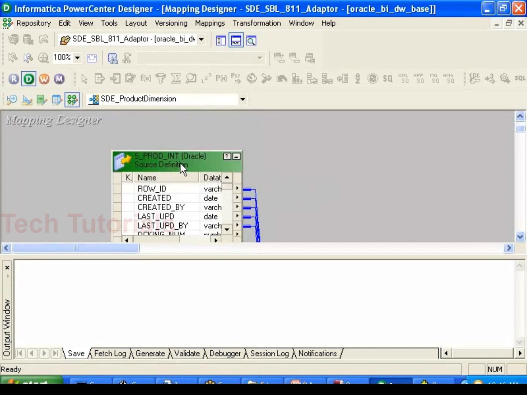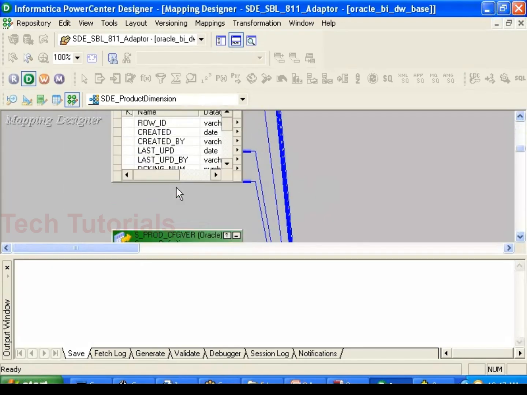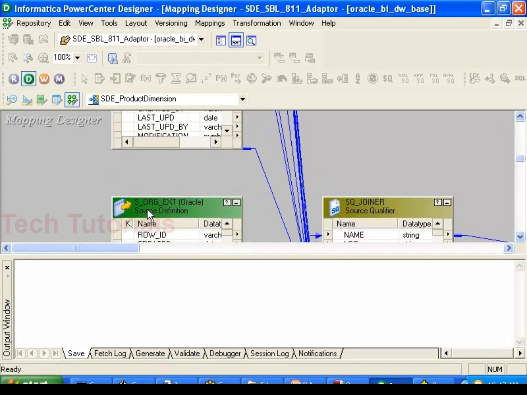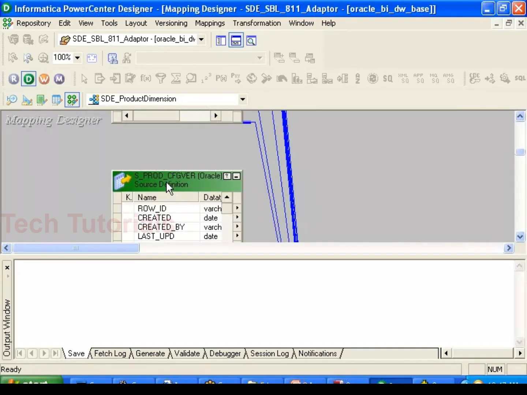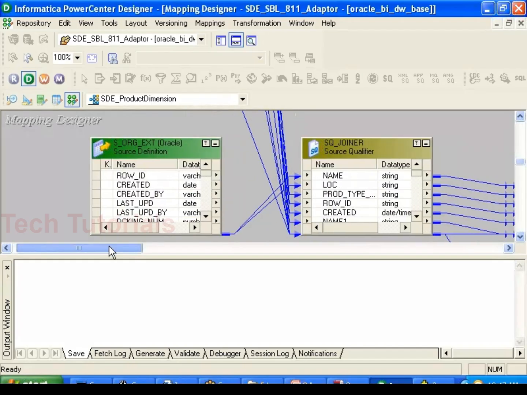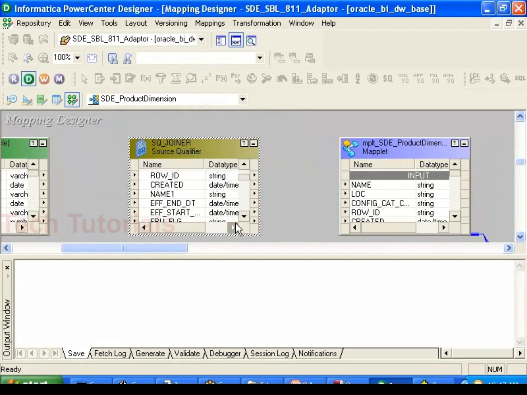What are the product dimension input tables, sir? S stands for source. S_PROD_INT, this is one source table. Next is S_PROD_INT1, INT2, and let us say S_ORG_EXT. These are different sources. All these sources are going where, sir? To the source qualifier and joiner. Using this joiner transformation, all these things are being joined.